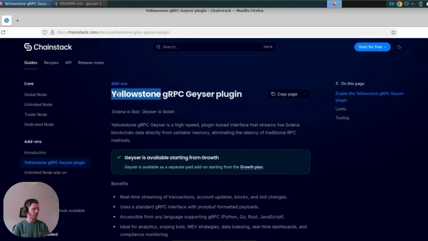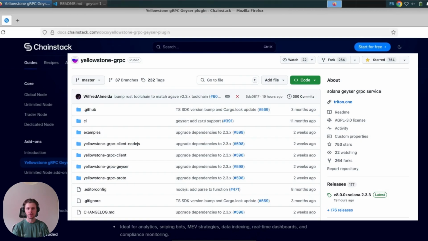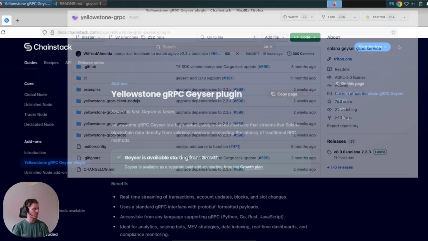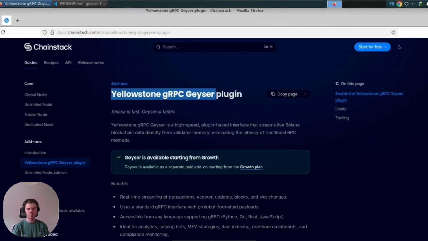Yellowstone here means that this concrete implementation has been delivered by the Triton One team within the Yellowstone project. So this is where this long name came from.